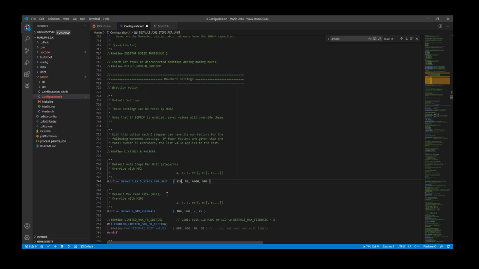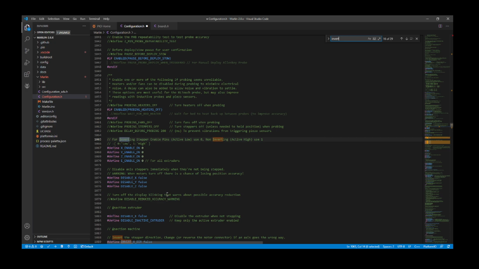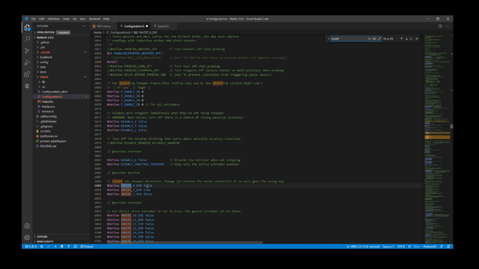So once that's done, we have to actually invert the direction. So I'm going to search on invert. And as you can see down here, the actual direction is set to false. We're going to change that to true. That will resolve it going in the wrong direction in this case. But if you're going in the wrong direction, you can always flip the logic to false. Once this is set, we're going to actually go to configuration advanced.